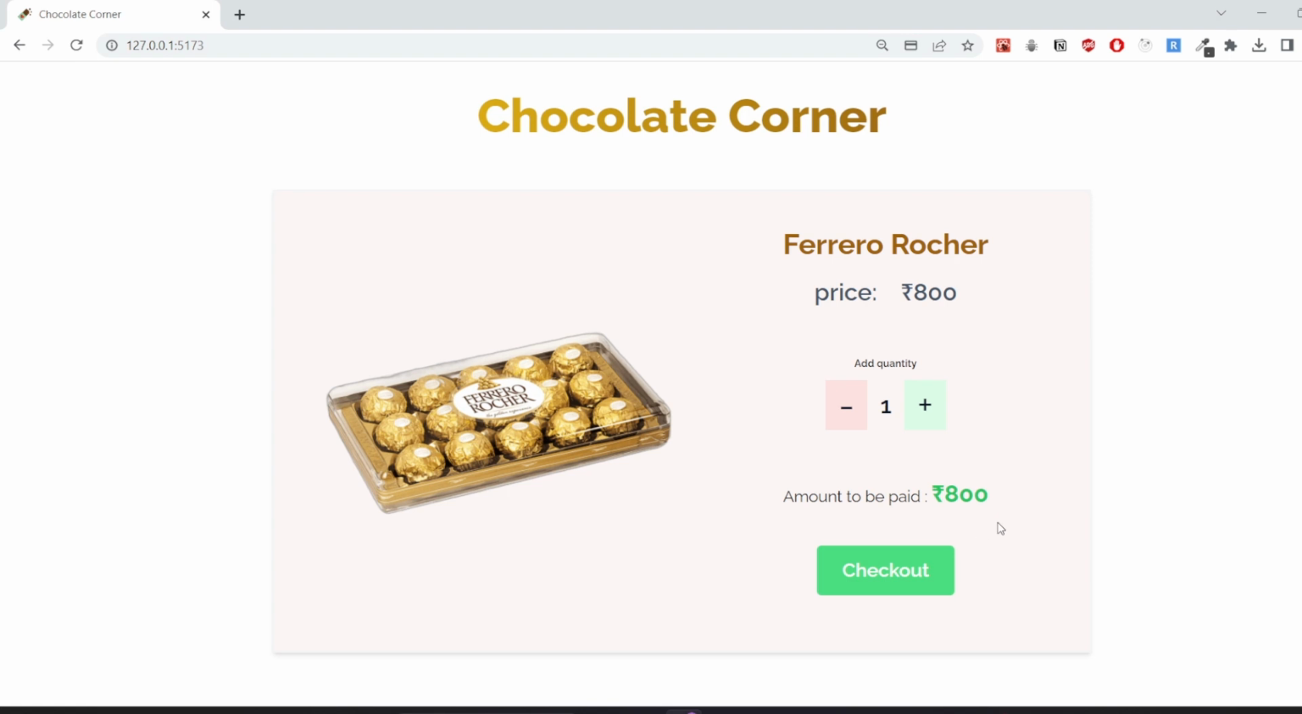You can see the total amount has been shown here. If I click the increase amount, that is add quantity, you can see the change in the total amount. The added up amount is shown here. If I click like 3, 4, 5, you can see the total amount is added up here. If I decrease, you can see the amount is now decreased.